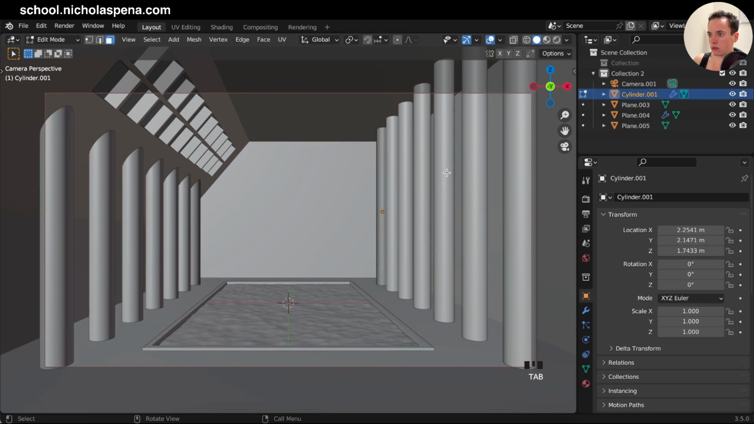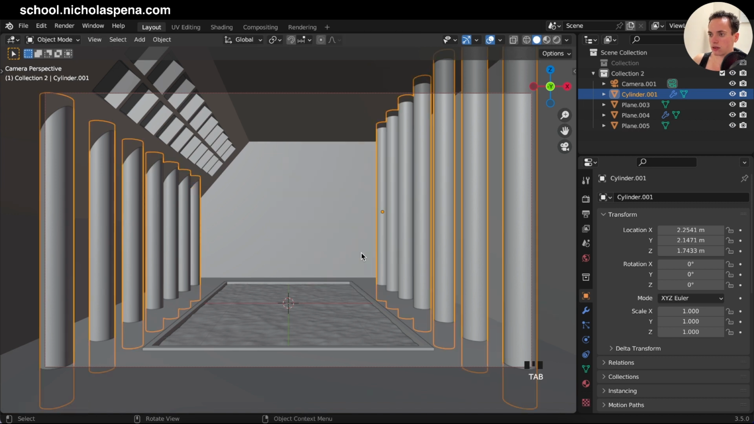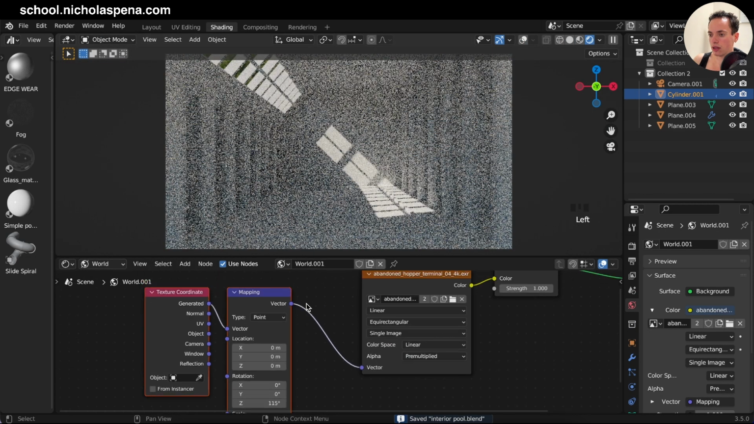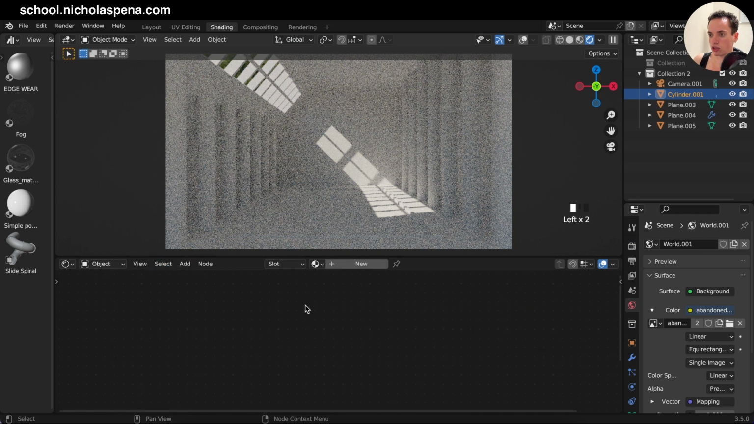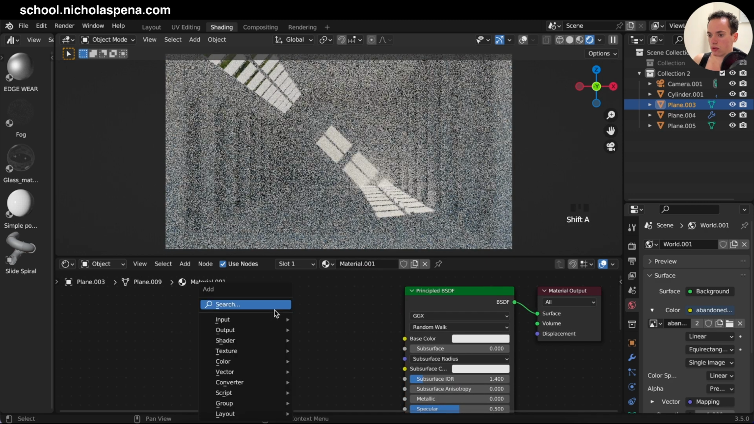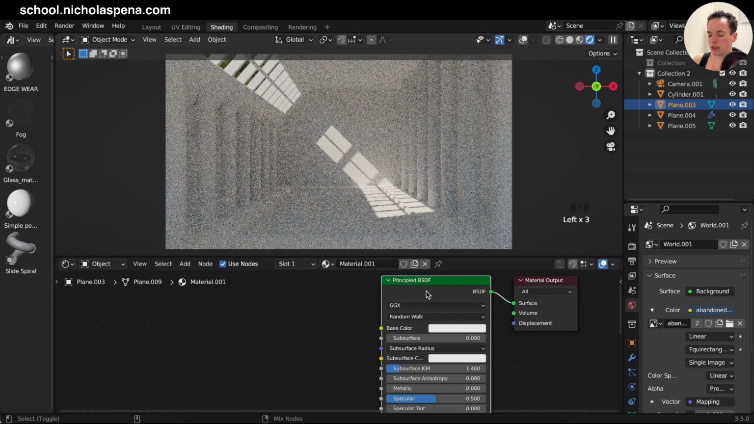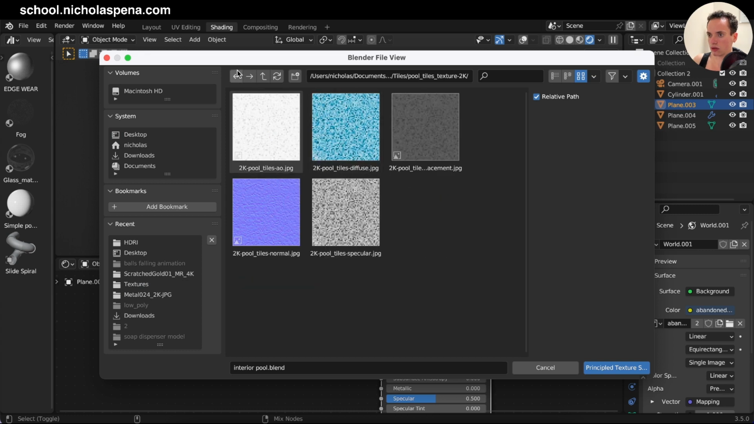And on this one, what you want to do on the cylinders is to do Smart UV Project, like this. Now you can go in shading and put your tiles. First, you can go back in object mode, create a new material here, and you want to add, first, you have the Node Wrangler, so you click on the Principled BSDF, Shift Ctrl T. I'm going to open my tiles. I think I have one here.